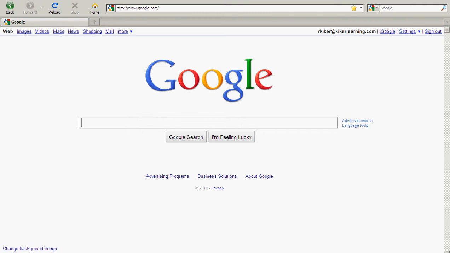So, here I am at Google's homepage. Step one, you may notice that I am currently logged in, with my credentials in the upper right-hand corner. The easiest way to get to iGoogle from here is to use the iGoogle link that is listed right here. However, that may or may not show up in your browser. I'm using Firefox here on a Windows PC. So if you have that, great.